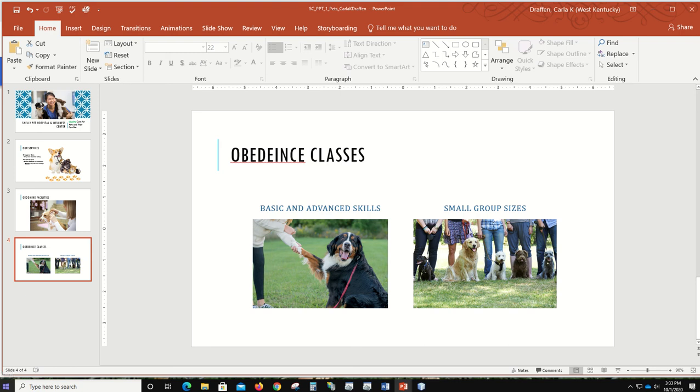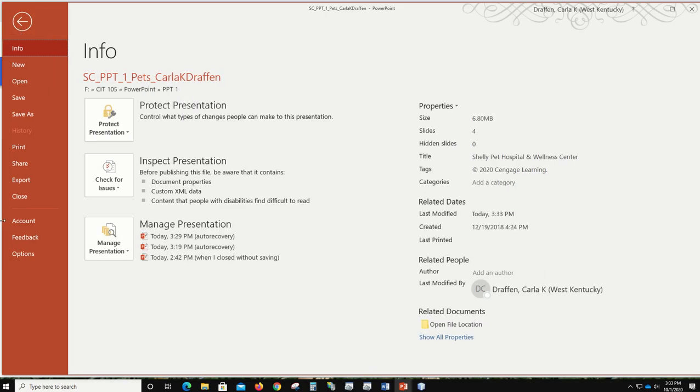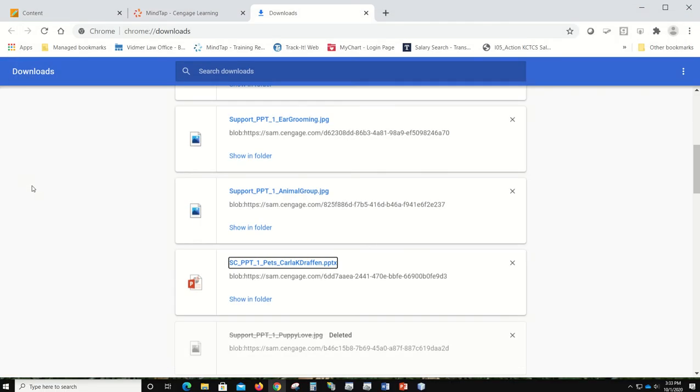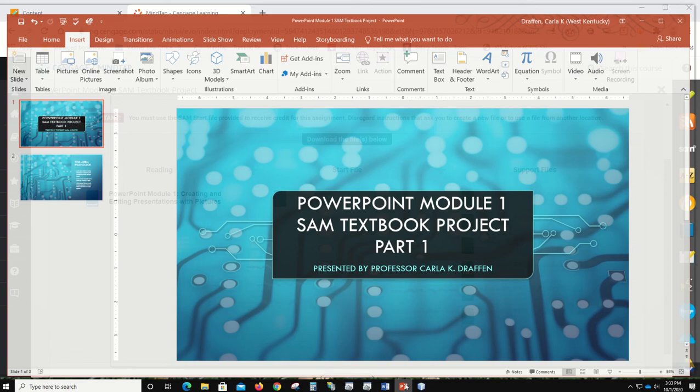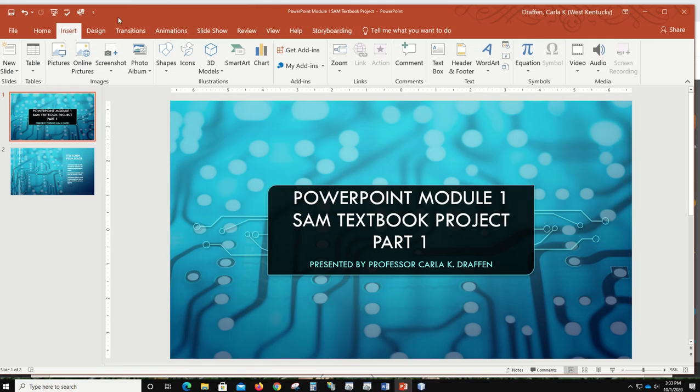Okay, so they want you to save it, and they have you close it, and they have you go back and open it. So we can go through those steps. I think everybody knows how to do that, but we are going to save it, and then we can close it. And I'm going to just close that downloads there. I can go back to PowerPoint. And it looks like I closed it all the way.